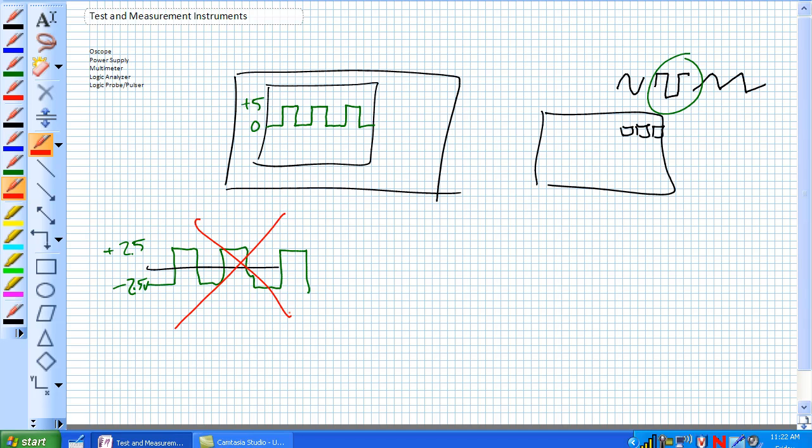You're either going to have to add a DC offset of 2.5 volts to bring it up to 0 to 5 volts, or use the TTL compatible connection. Right next to it, you'll see TTL compatible, and that's going to automatically produce that 0 to 5 volt signal.